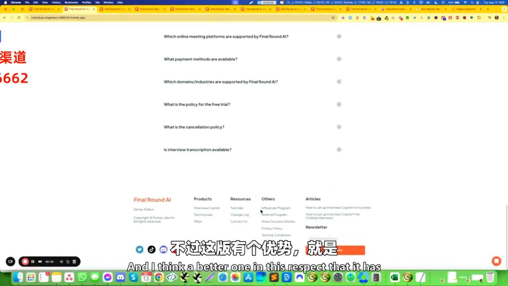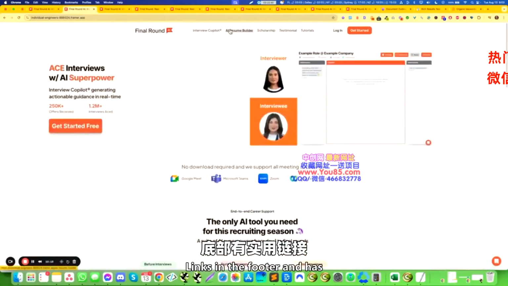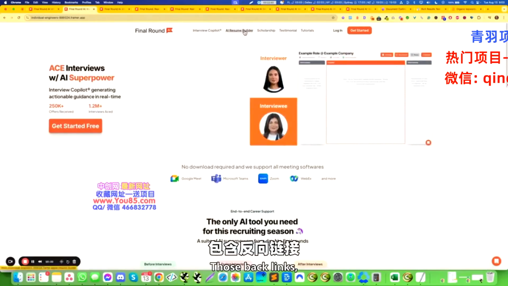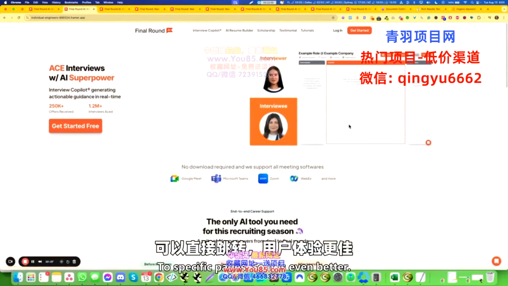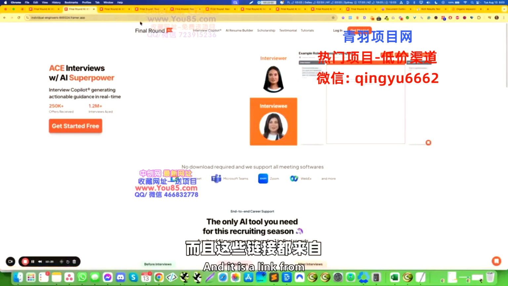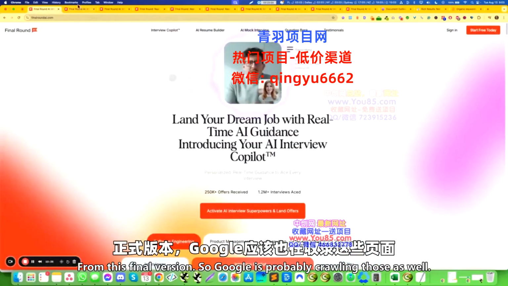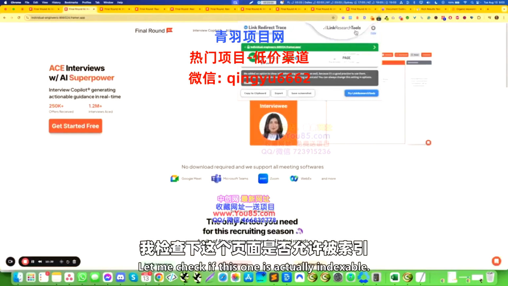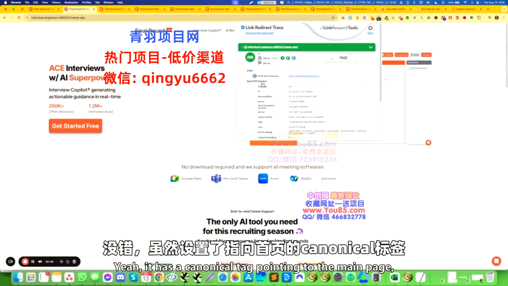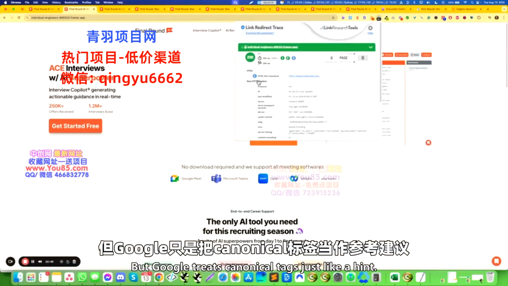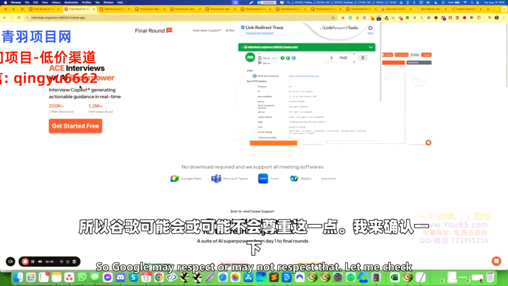And I think a better one in this respect is that it has links in the footer, and those links in the main menu are actually links to specific pages, so it is even better. And it is linked from this final version, so Google is probably crawling those as well. Let me check if this one is actually indexable. Yeah, it has a canonical tag pointing to the main page, but Google treats canonical tags just like a hint, so Google may or may not respect that.